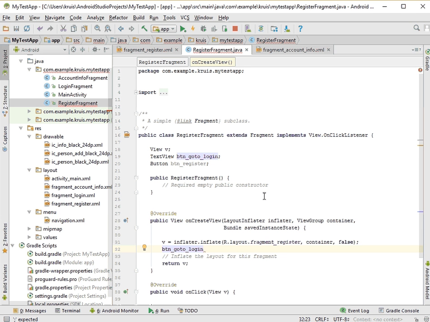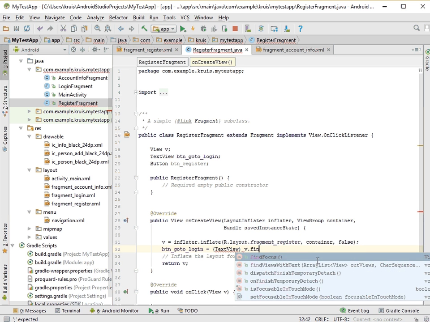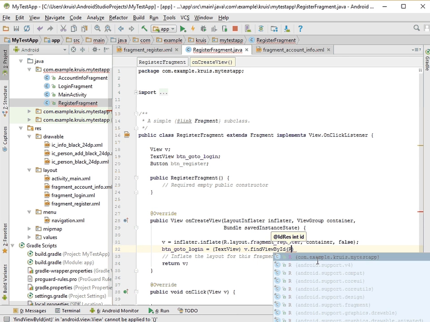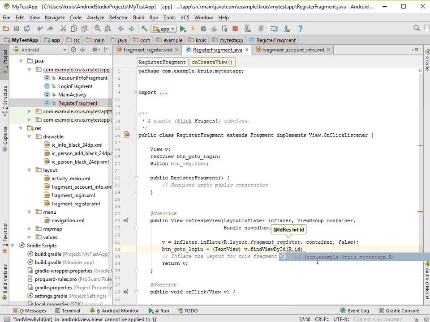I usually try to put them in the order that they appear on the page. So, and that's going to equal, and you're going to have to cast it so it is a text view. Even though we're treating it like a button, it is a text view. And you have to get that right, because if you don't, you're going to have errors. And basically we've got to call the view, and then we got to find by ID, find view by ID, and everything starts with the R, ID, and button go to login.